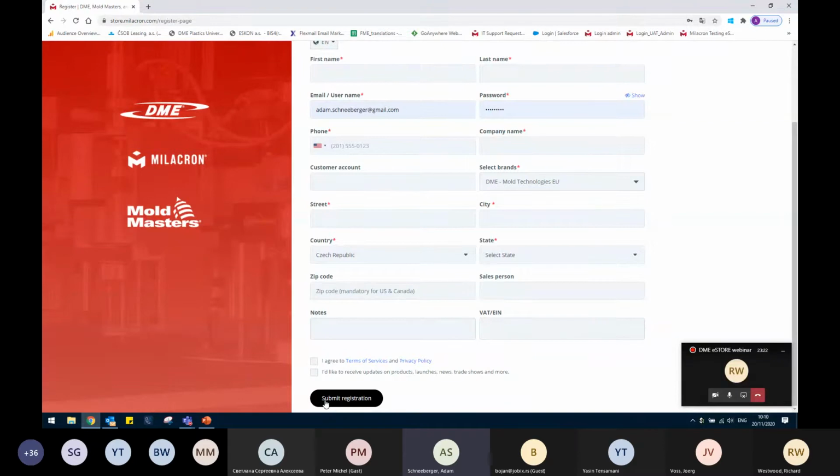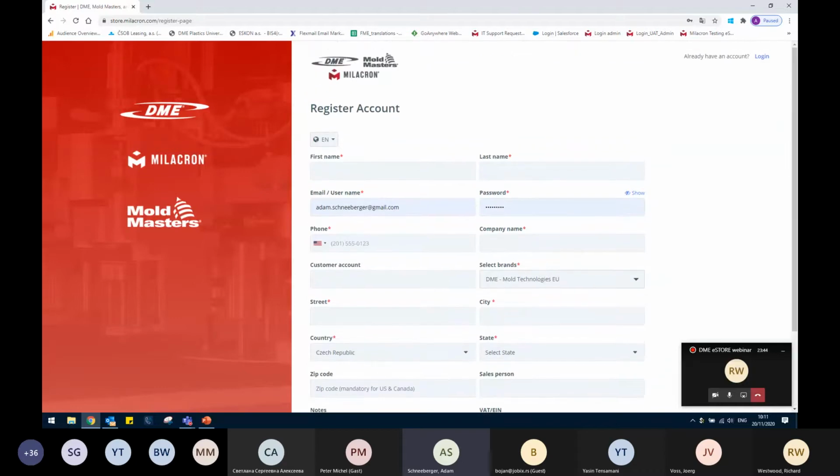Thank you. If you press submit, then the registration is going to be transferred to our customer service, who will then be able to complete your registration. You'll receive a confirmation email, and then you will be able to log in to eStore using your credentials. All right, because I already have an account, obviously I will jump straight in.